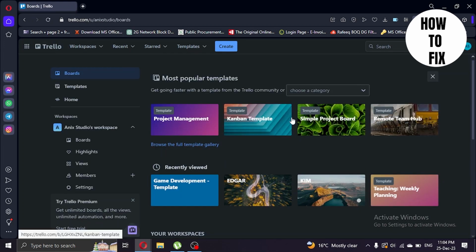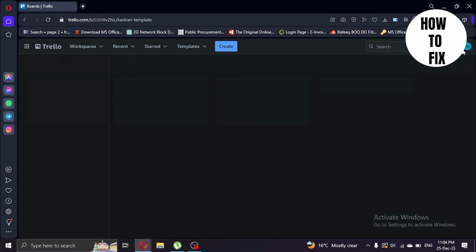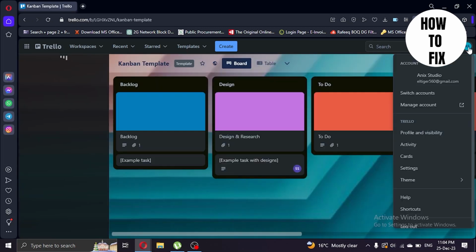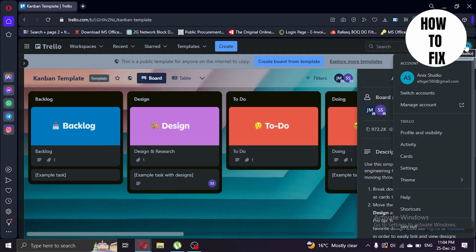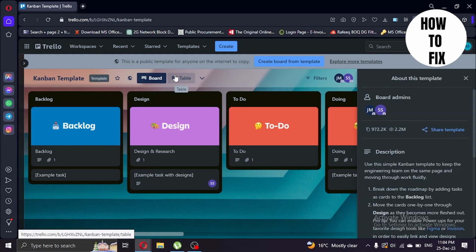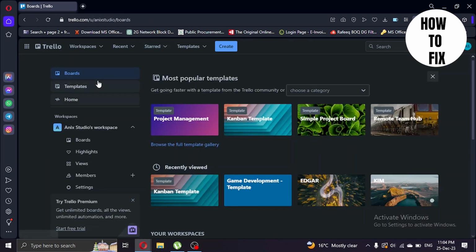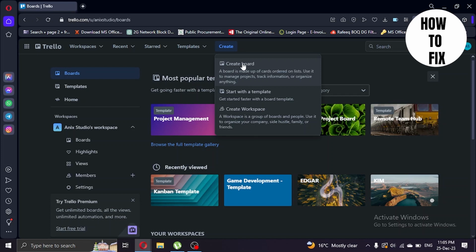As you can see, we are in Trello. I'm already logged in, but you can also log in or sign up if you haven't already. You can also use your Google account to log in, as I already did here. Now we're going to create a board. Click on this create button, and then click on create board.